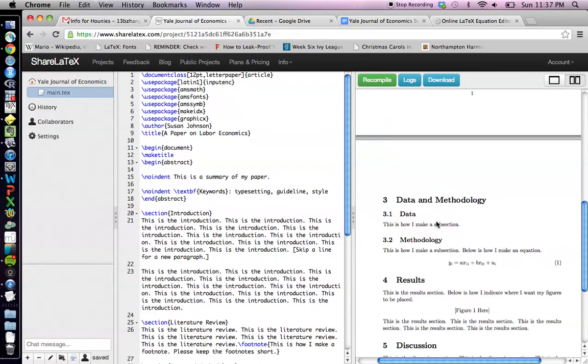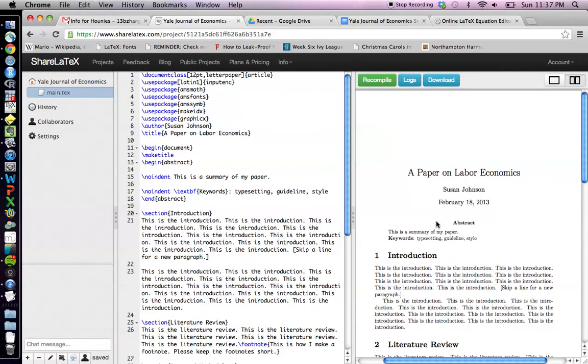And this concludes a brief introduction to how to write up your document in LaTeX.